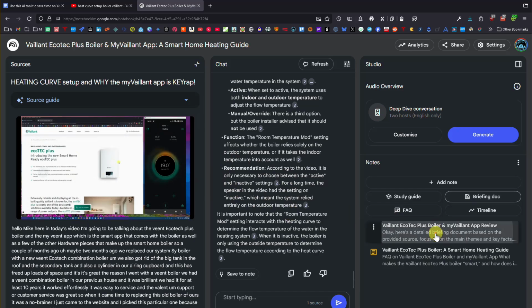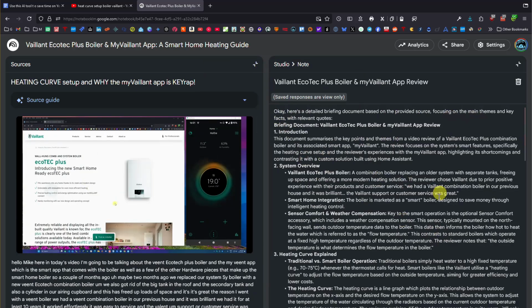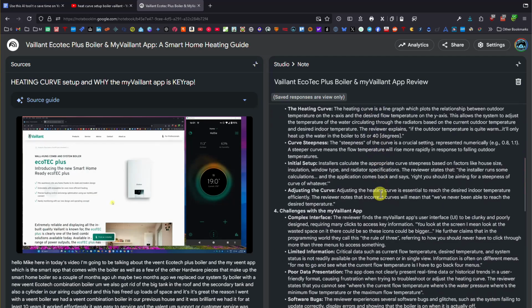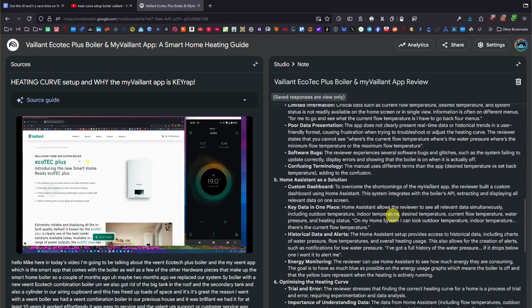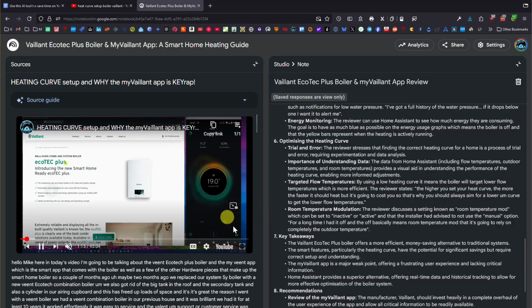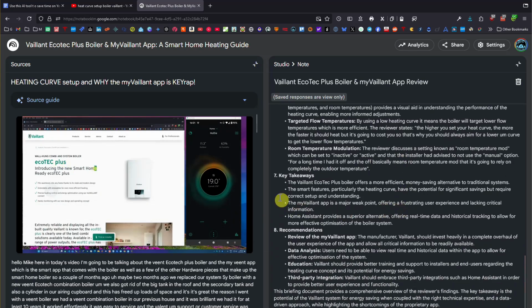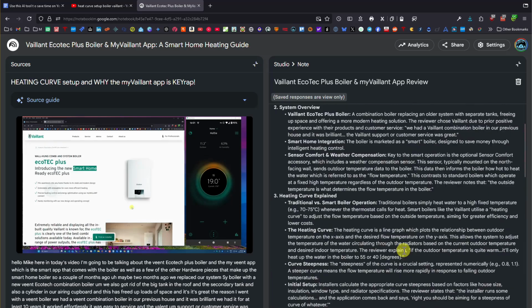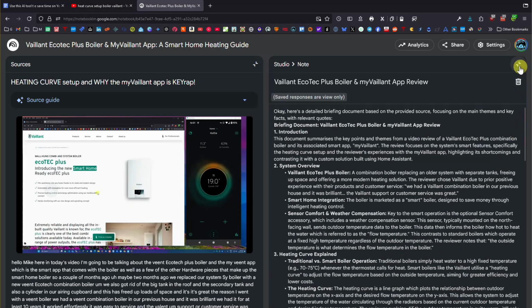Here is the briefing doc, and there is all information that I could possibly need to know about this particular boiler and how to set up that heat curve, and what about the room temp mod. Here are key takeaways, recommendations. It's just insane what this tool can do for you.